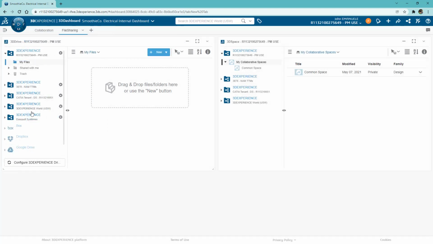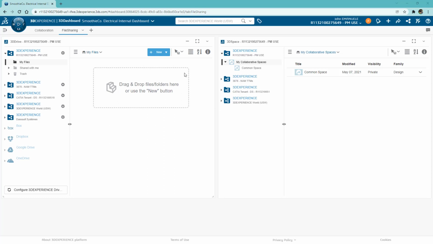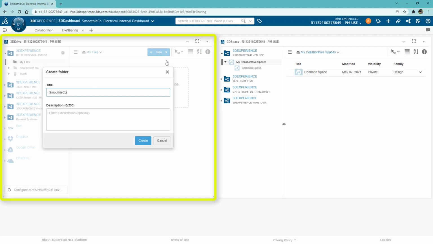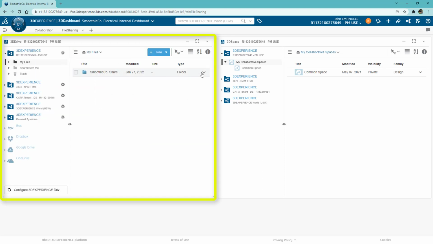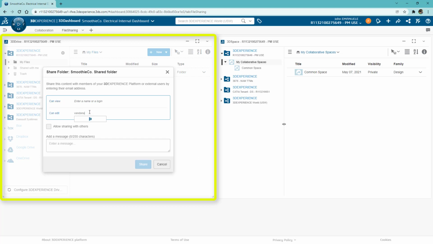That's where 3D Drive and 3D Space come into play. Now, they each have their rightful place within the platform, and it's good to know where your information should reside. 3D Drive is very similar to other online storage solutions, where we can store our files and share them with both internal and external users of 3DExperience.